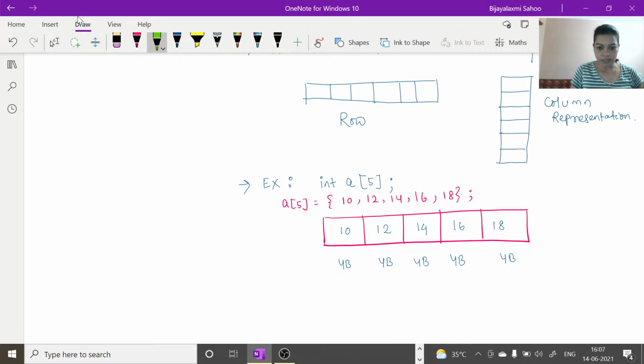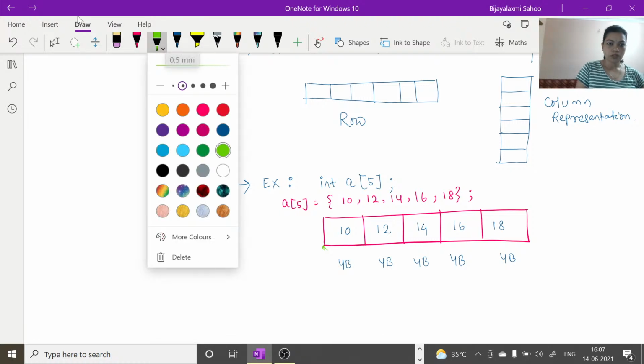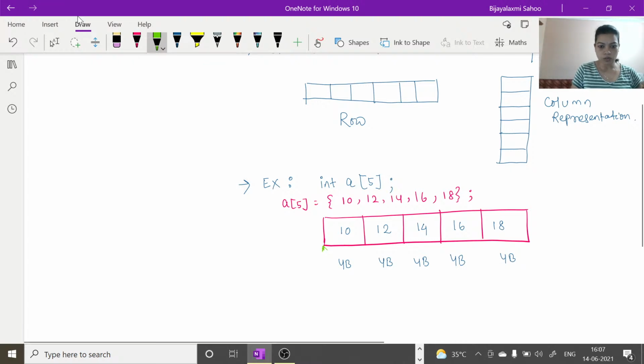The starting address where the array is stored is called the base address of an array. So the array name is A. The array name itself stores the base address. That means A is the name of the location which is holding the base address. If the base address is, let it be 1000, so this A will be holding 1000.